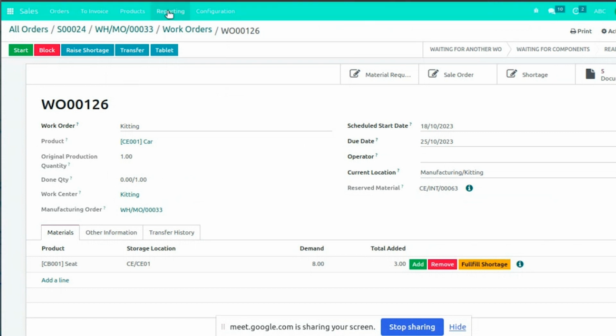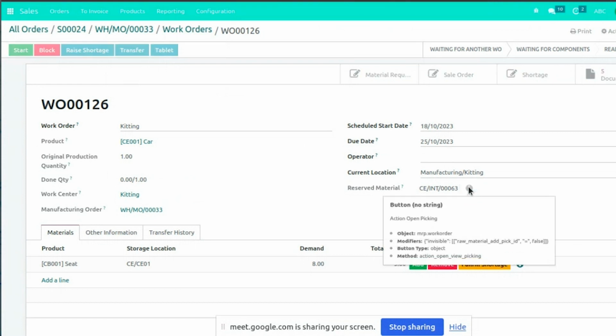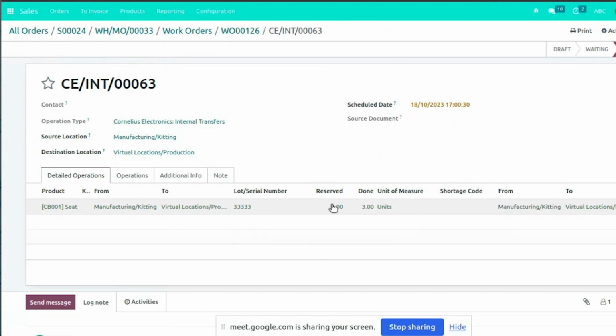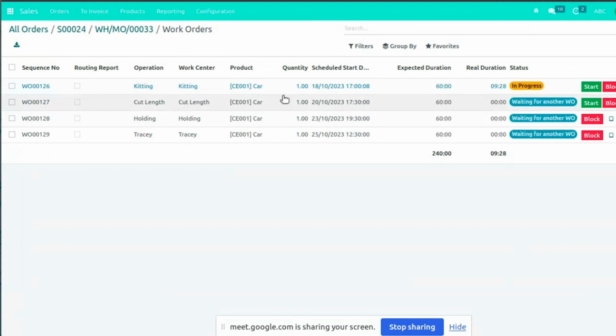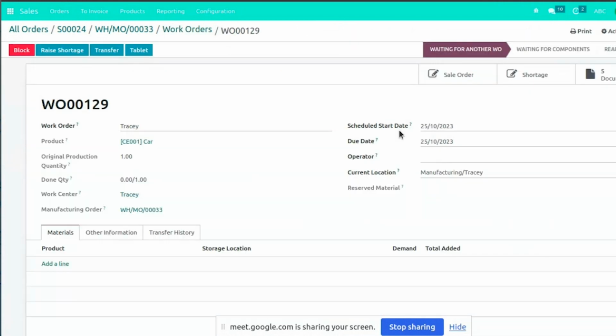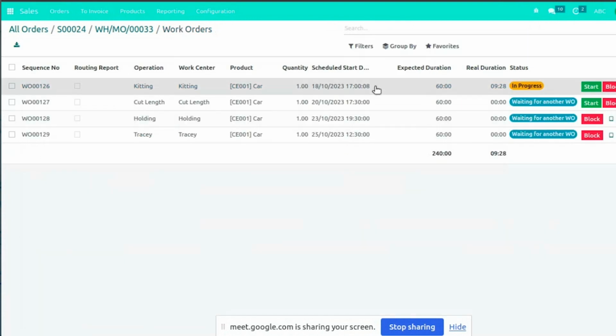So from one, this is the reserve material picking that gets created every time. So the user will keep on transferring the product from this operation to this one, then this one. In the very last operation, when the quantity done is updated, so what will happen is, let me show it to you how.